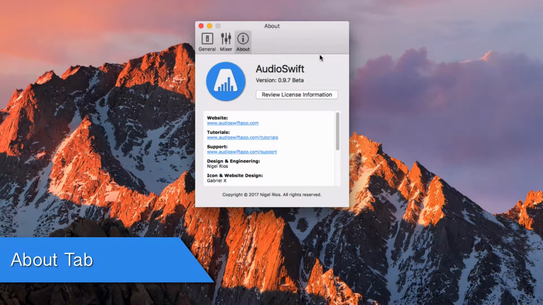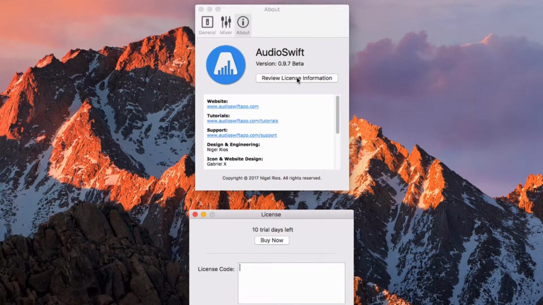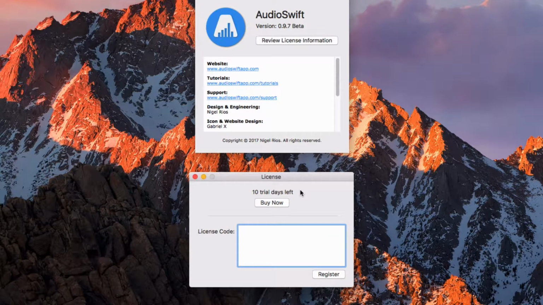The About tab shows the current version of AudioSwift and the credits. Click here and you'll see the license information. If you are trying a demo, it will show you how many days of trial are left. When you buy a license, paste the key code provided in this section and then click Register.